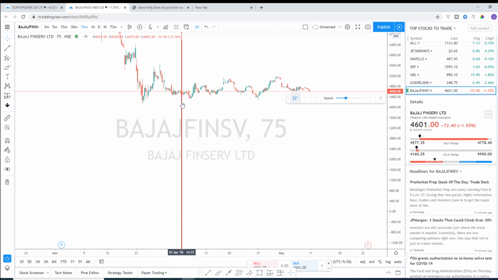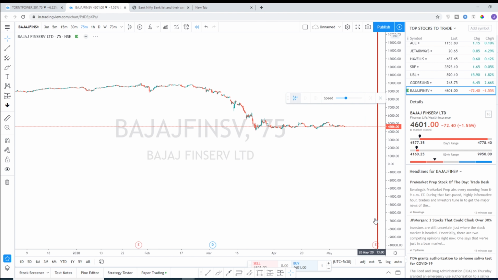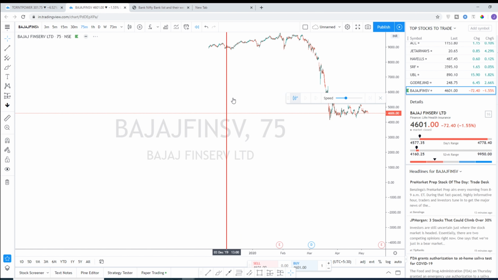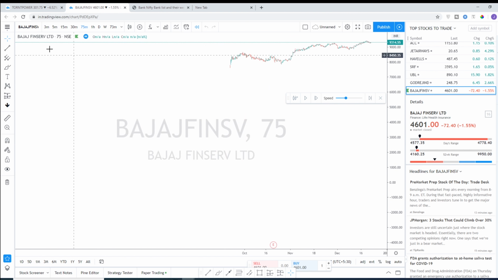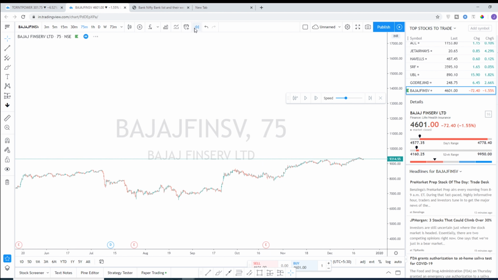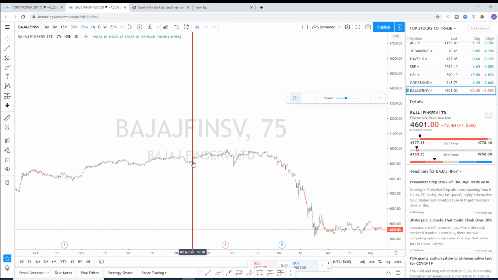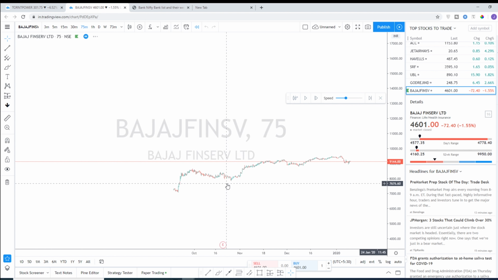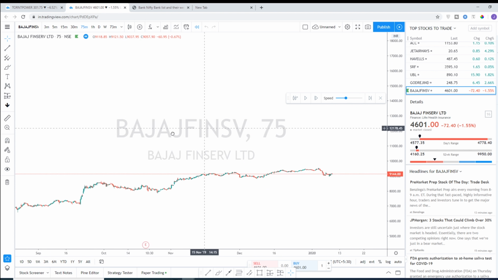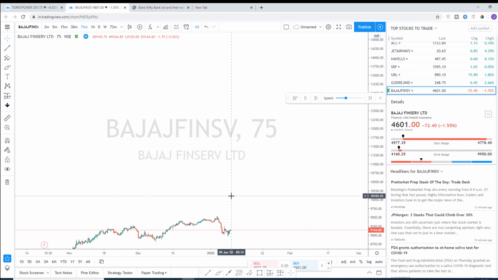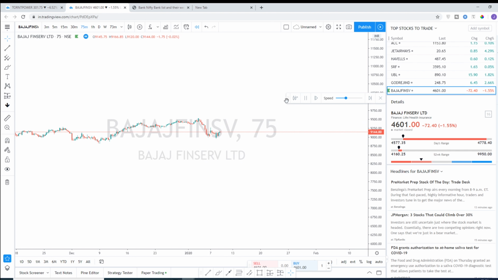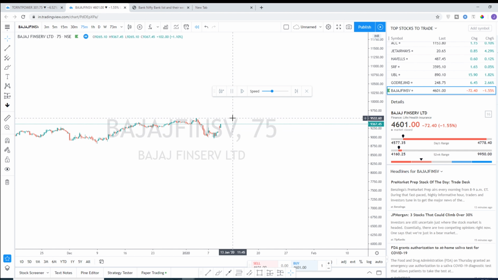And bar replay, this is another very good feature TradingView has. You can backtest easily. Okay, you just have to click this reverse button, and place this red color line anywhere in the chart. And let me just play this. So let's say you are backtesting a pivot point strategy.